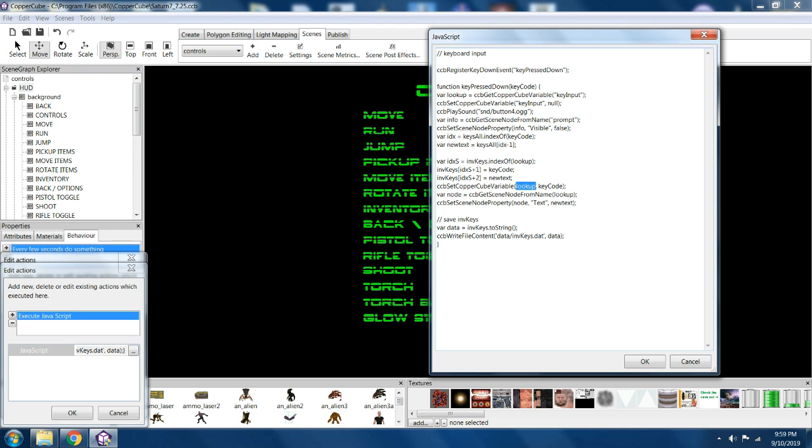So that's saying set CopperCube. Lookup here is a variable that records the name of a string, which is the name of the variable. You can do that, which is interesting. You can have a variable recording the name of the variable. I don't know how far you can keep doing that, but anyway. So for the CopperCube variable lookup, in this case the key input was key run. So that's the name of the variable hidden as a value under this variable. So it's saying set CopperCube variable key run to the new key code, which is whatever you entered when you reset the keyboard control.